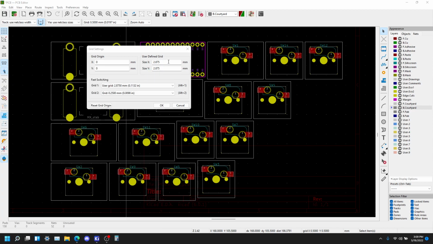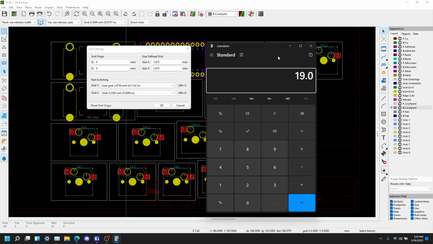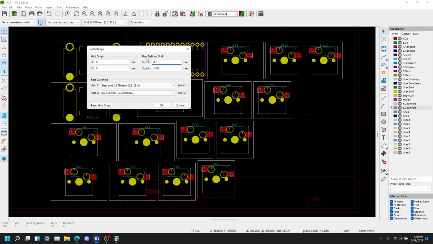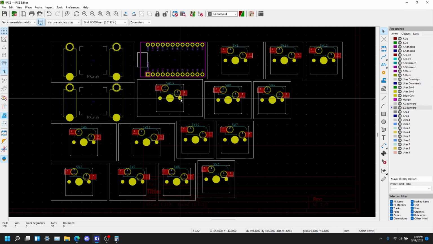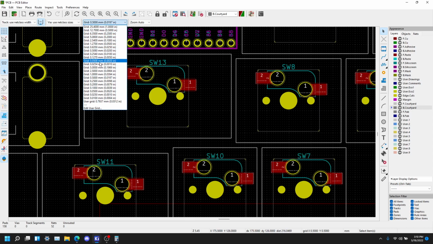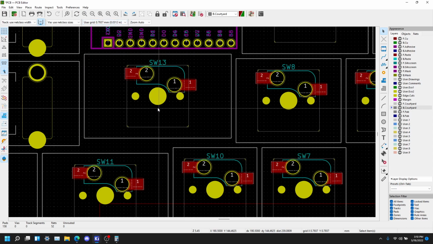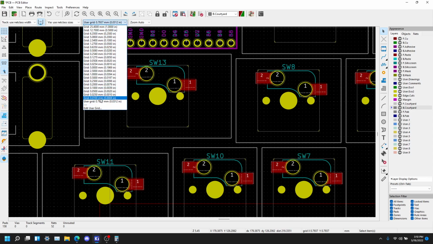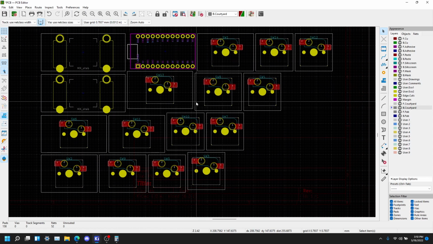So let's open up the calculator real quick and do 19.05 divided by 24. That is 0.79375. So we want 0.79375 on both the X and the Y axis. Okay. That's going to let the cursor snap to a 0.79375 grid spacing. So we'll select that grid from the drop-down. It's going to be at the very bottom. And we're going to start placing our switches.